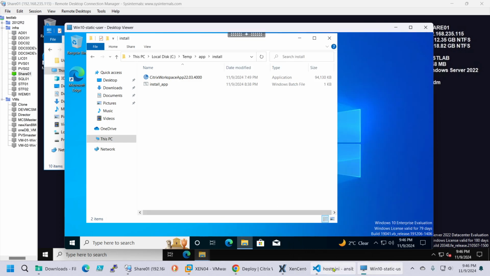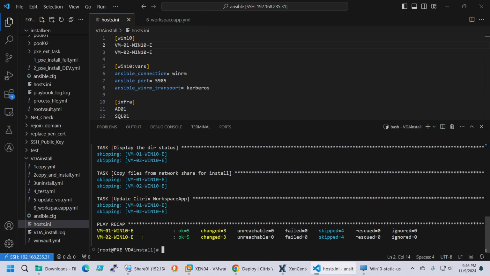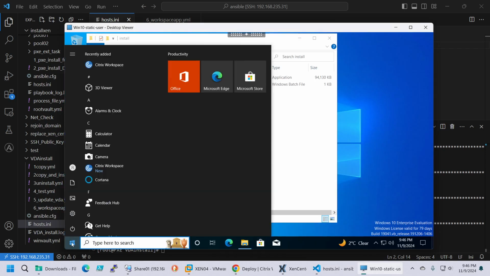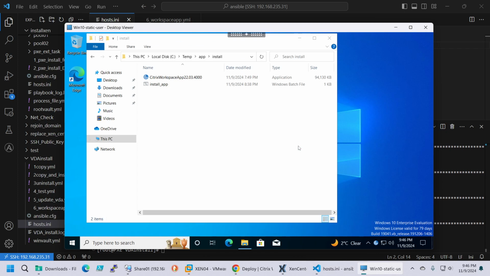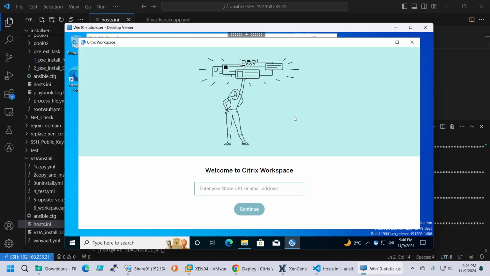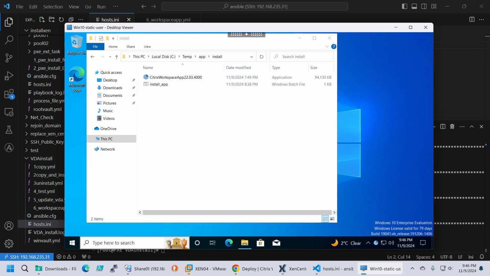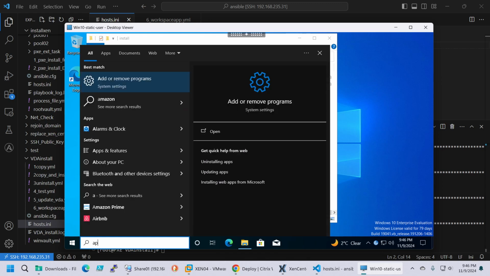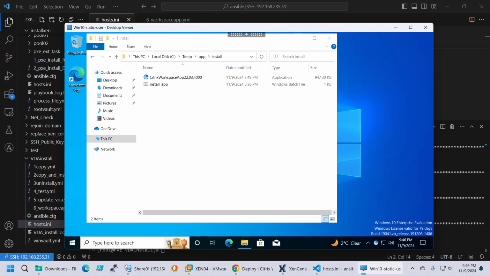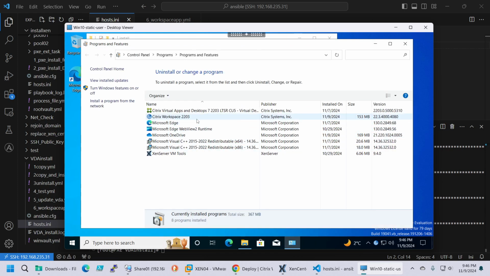Okay, let's see. Oh, it's done. No way. Do we have it? Yeah, we have it. Okay, so let's start it. Okay, let's go to AppWiz. Okay, so we have the Workspace app installed.